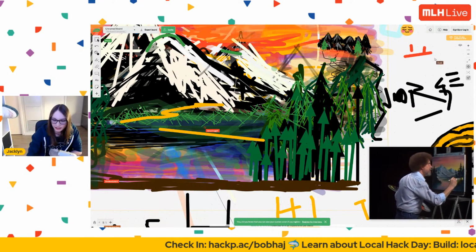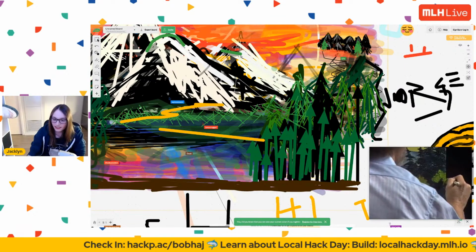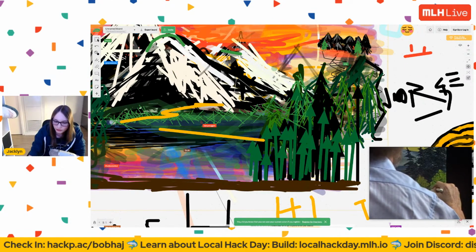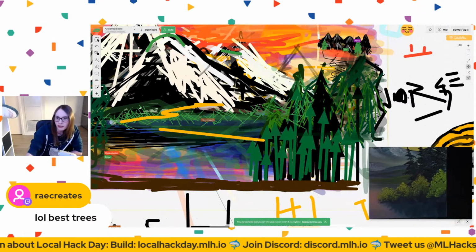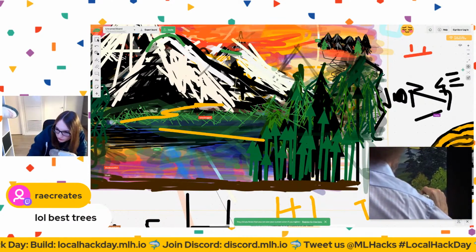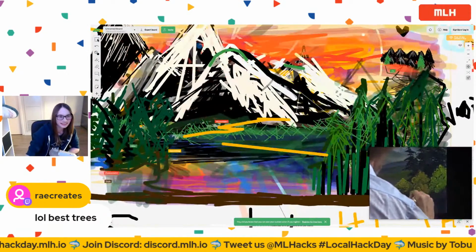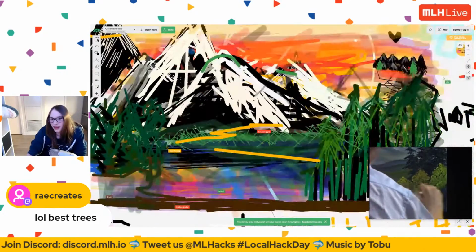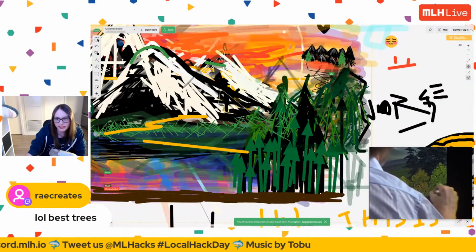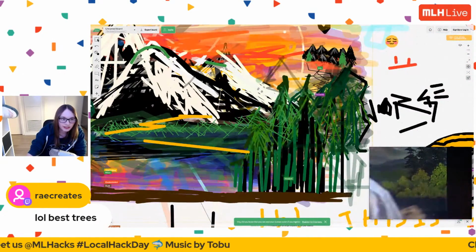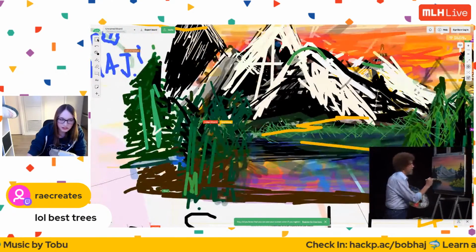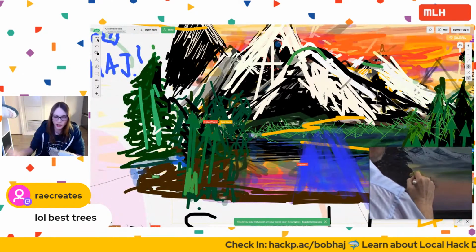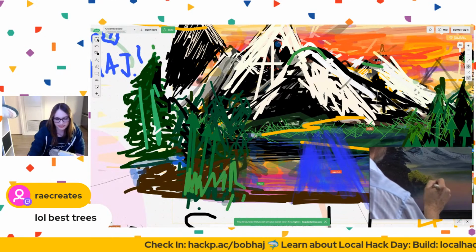Let's come around here. Ray Creates says, hey, best trees. Well, Ray, you're called Ray Creates, so I feel like you should be contributing to these incredible trees that we are creating. Over here I feel like there's a difference between the trees. On one side we have the arrow trees, and on the other side we have something. Don't know if it's good or better. I don't know if it's worse, but yeah.